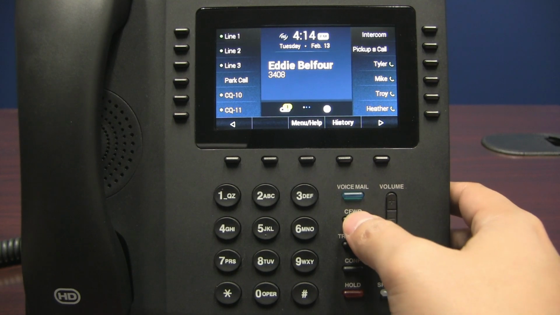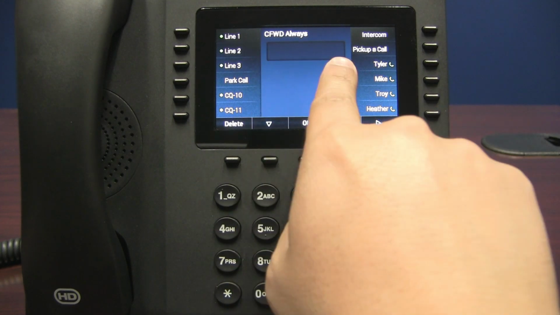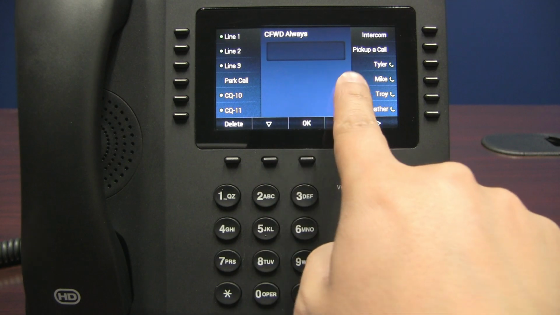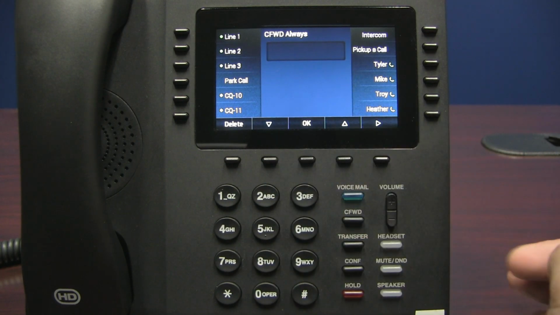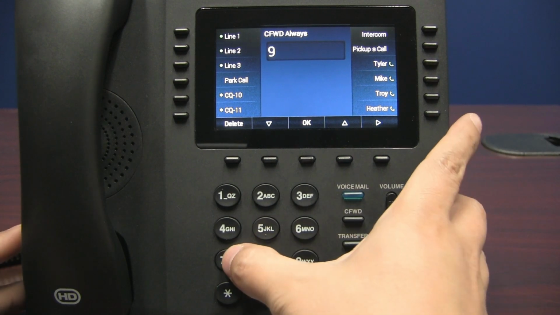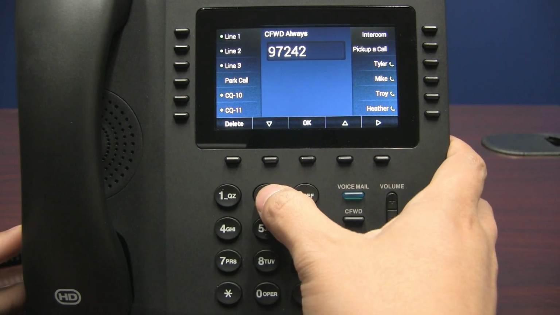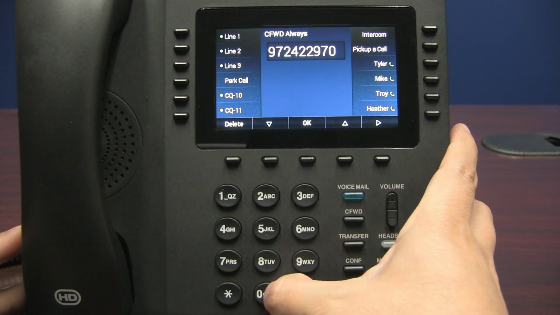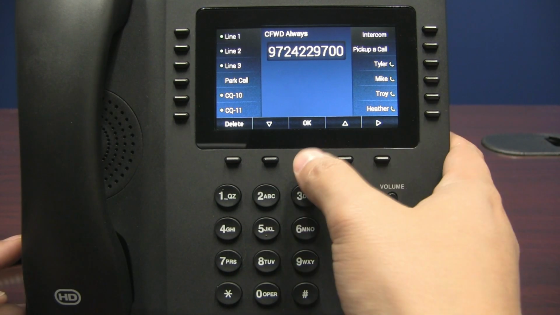If you push the button, it's going to ask you to enter a number. You can enter another user's extension or your own personal phone number. If you enter a personal phone number or outside line, make sure you enter only the area code and then the 7-digit phone number. You never have to put 1 or 9 in front of the phone number.